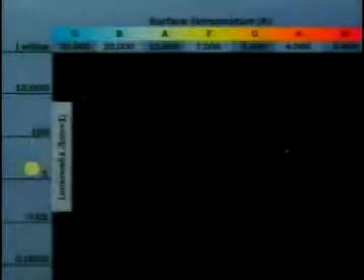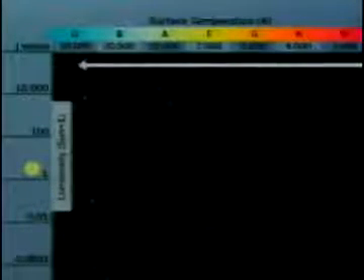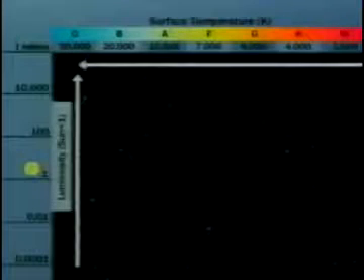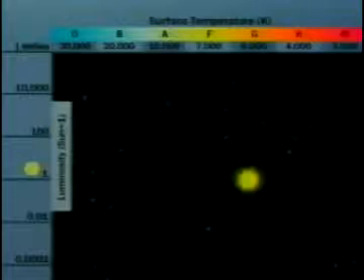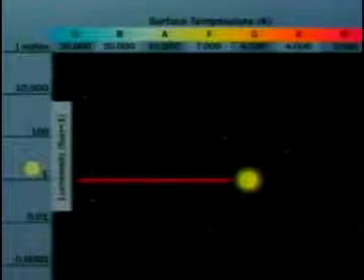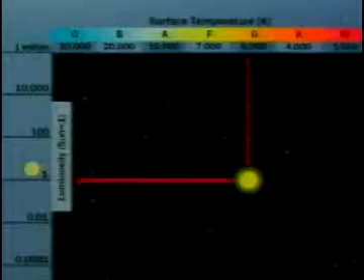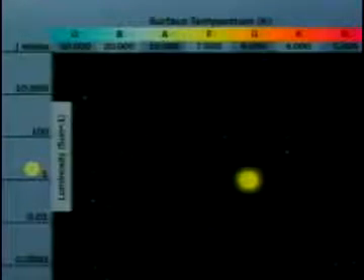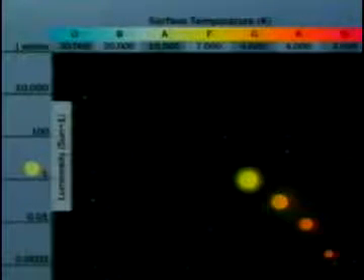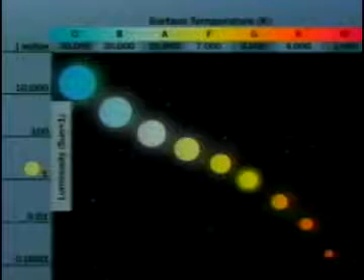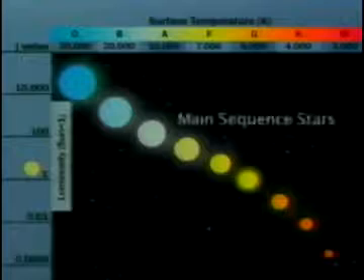In the 1920s, astronomers plotted the colour or temperature of stars against their luminosity in what is known as an HR diagram. Our Sun has a solar luminosity of 1 and a temperature of 6,000 degrees Kelvin. Stars cooler than the Sun are dimmer, while hotter stars are brighter. These are referred to as main sequence stars.